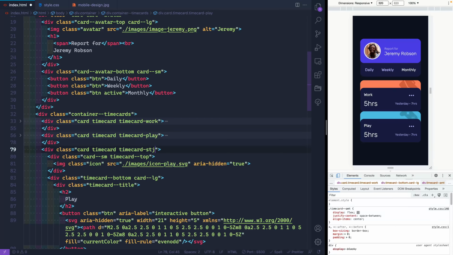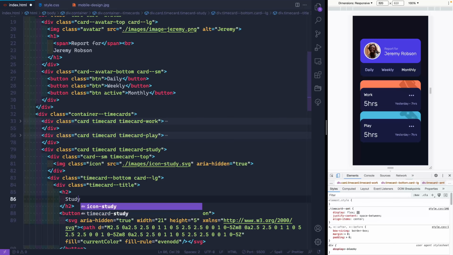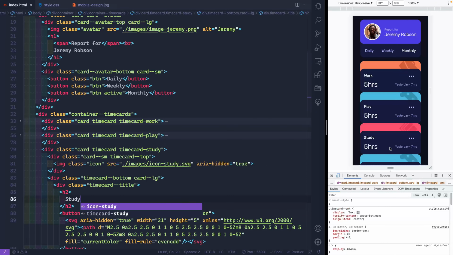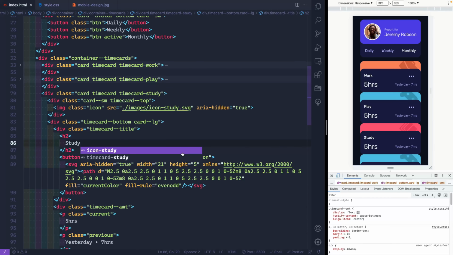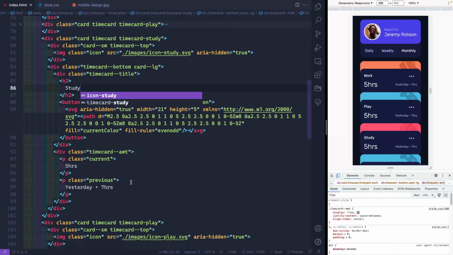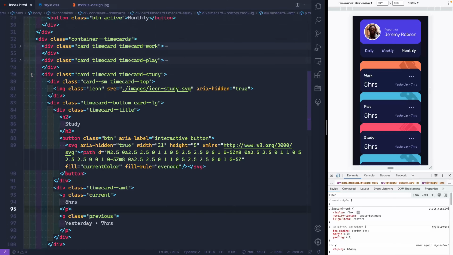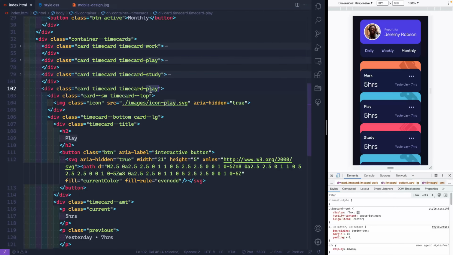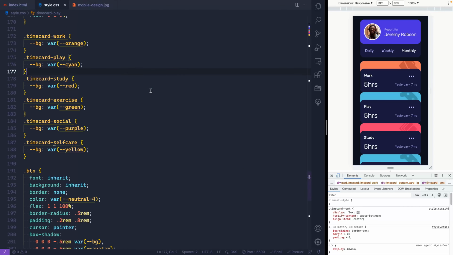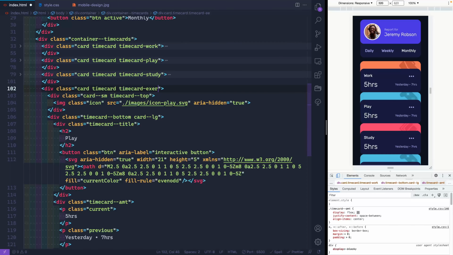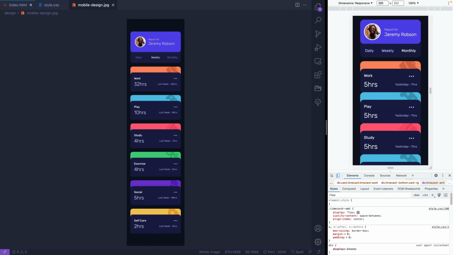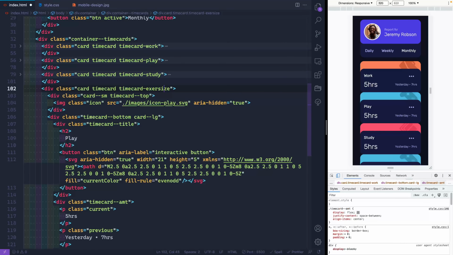So this is study, which means I should change this to study and this to say study. And obviously the text itself, like the hours and all that, is not updated yet, but everything else should be working. And now I'll close this one down. And the next one is something. Let's see, exercise. Like that. I can spell, maybe.